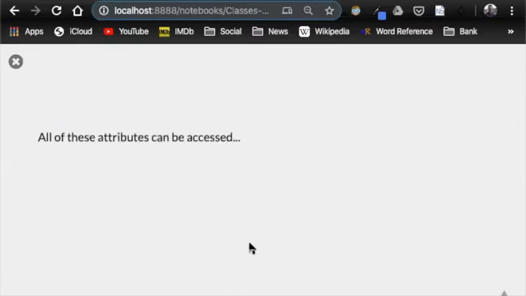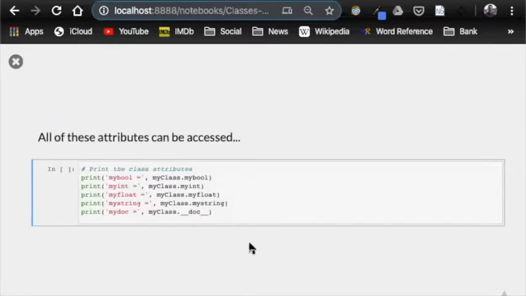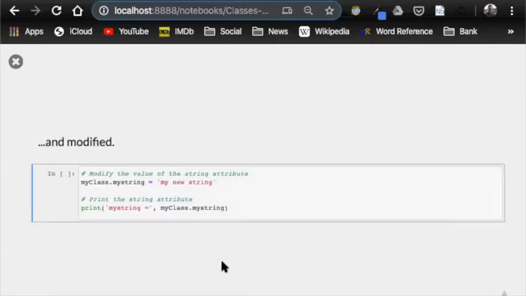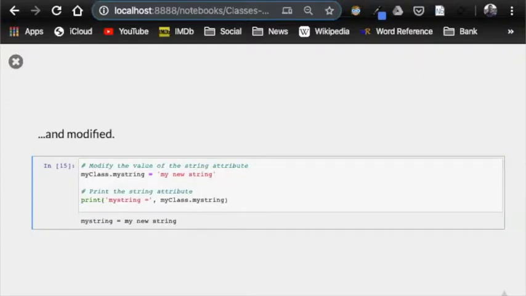Okay. So now that I've defined this class with these attributes, I can access those attributes as well, right? They're predefined in the class. So if I wanted my class to tell me what the value of my bool, int, float, etc. is, I can print those things and access them with no problem. And they can also be modified through these dot assignments. So in my class, I want to change the value of my string. So my class.myString, I change the string value and print it, and now I have a new string value.